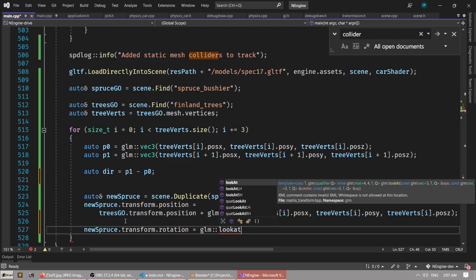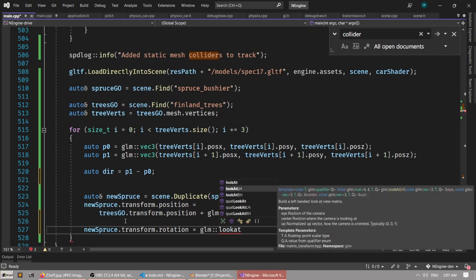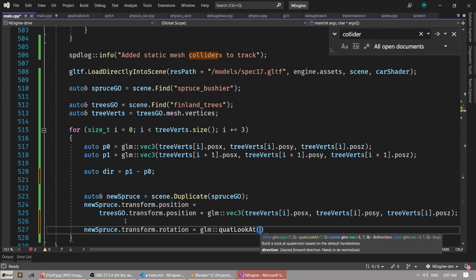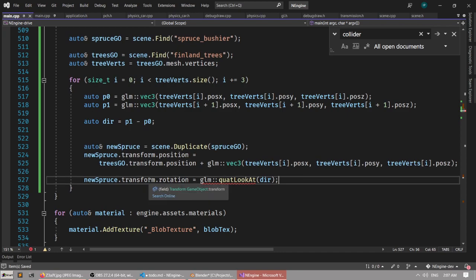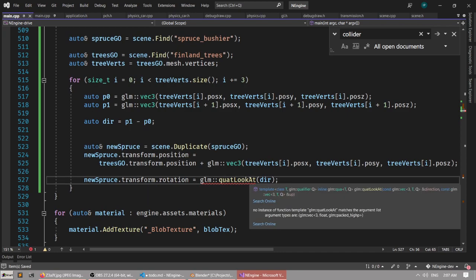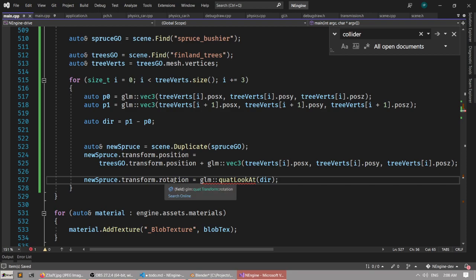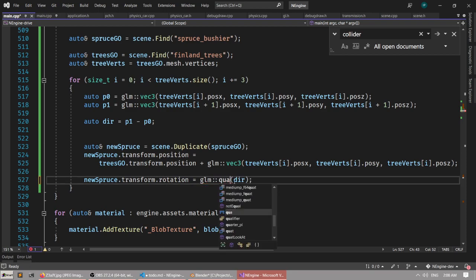Is it look at, is this a transform, or is it the quaternion? Quad look at. Okay, quad look at direction, right? So hopefully this will randomize, this will give us a new direction. What does it say? No instance of function template matches the argument list. The rotation is quads. Quad look at.